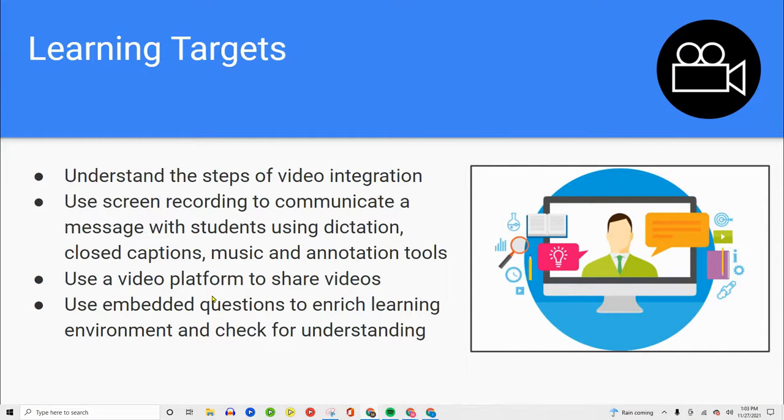First things first, we have a couple learning targets we're going to go over. Number one, by the end of this, you're going to understand the steps of how to integrate video in your classroom with some backwards planning and some pre-thinking that can be done for the purpose of using video. We're also going to look at screen recording as a way to communicate a message with students using dictation, closed captions, music, and annotation tools. I'm hoping by the end of this, you'll be able to use a video platform of your choice to share videos and also use embedded questions to enrich the learning environment and check for understanding with your students.